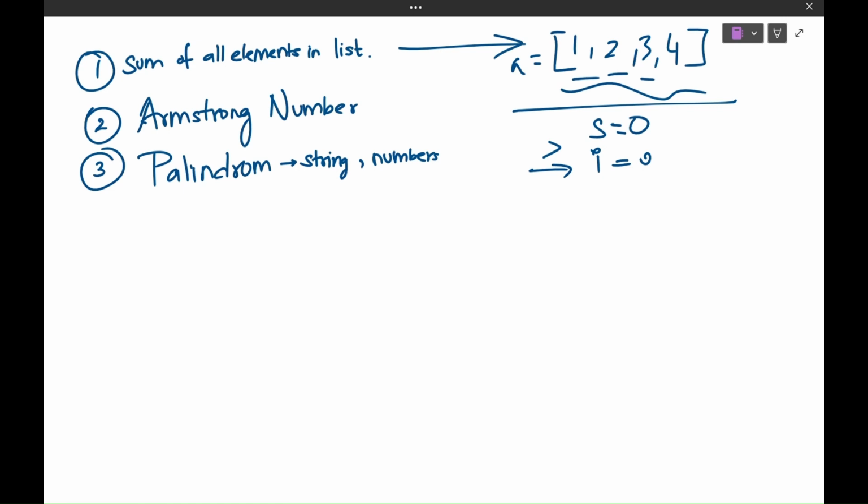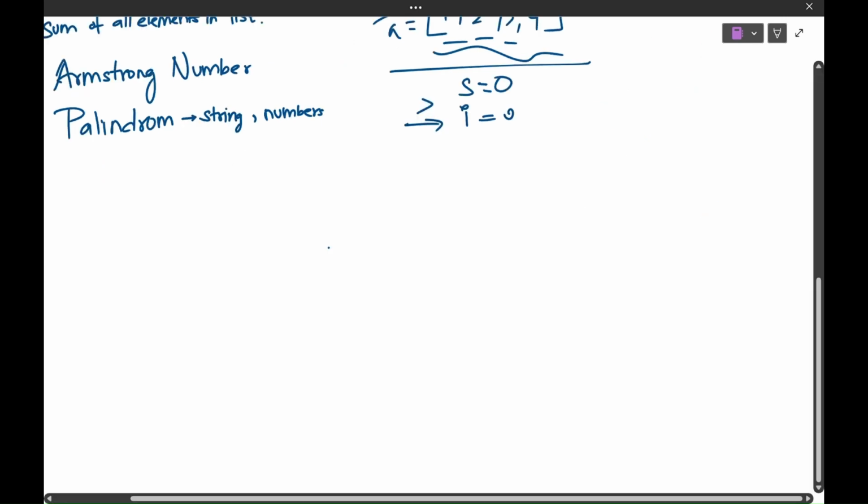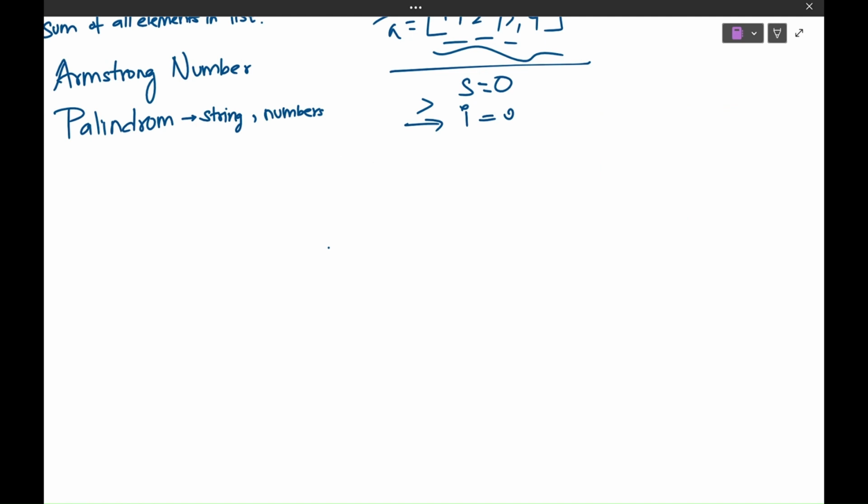So while, and my condition is going to be i less than, so the condition I can pass here is that I can iterate only till the length of the list, right? So let me have the length of A. My variable should be less than the length of A. So I have to iterate till the length of the list. So that is what it means. And we'll have a while condition.